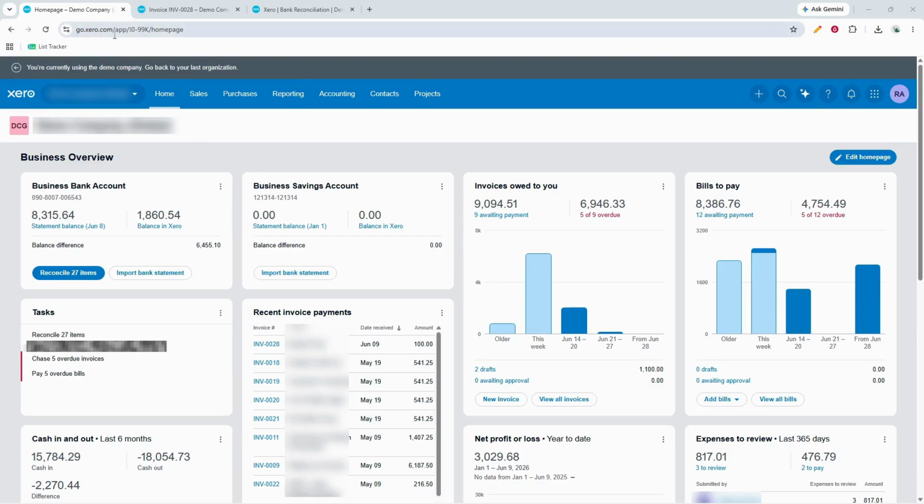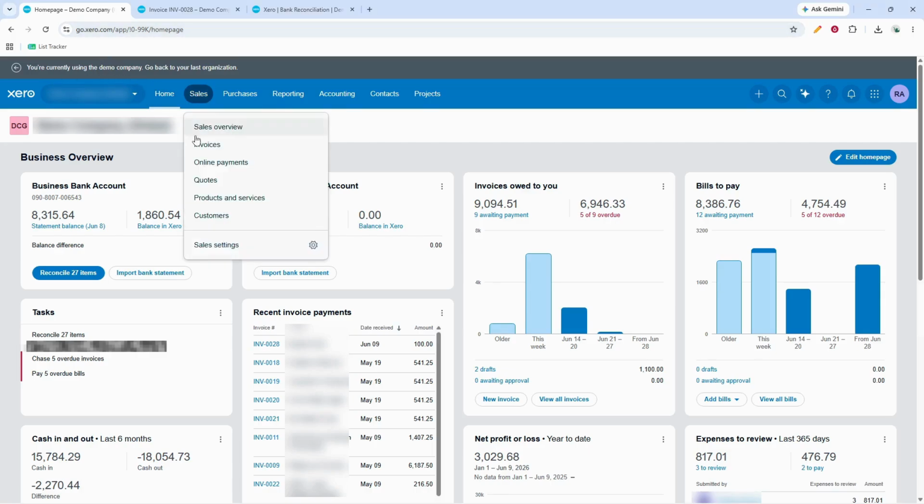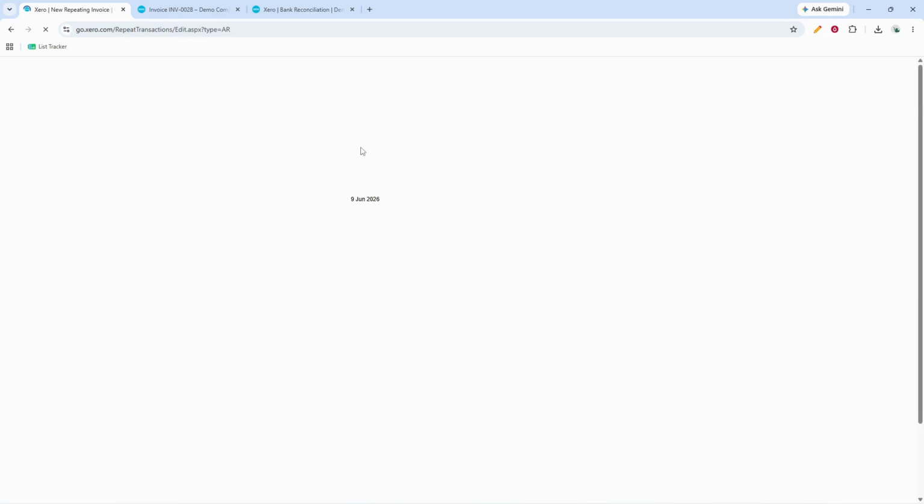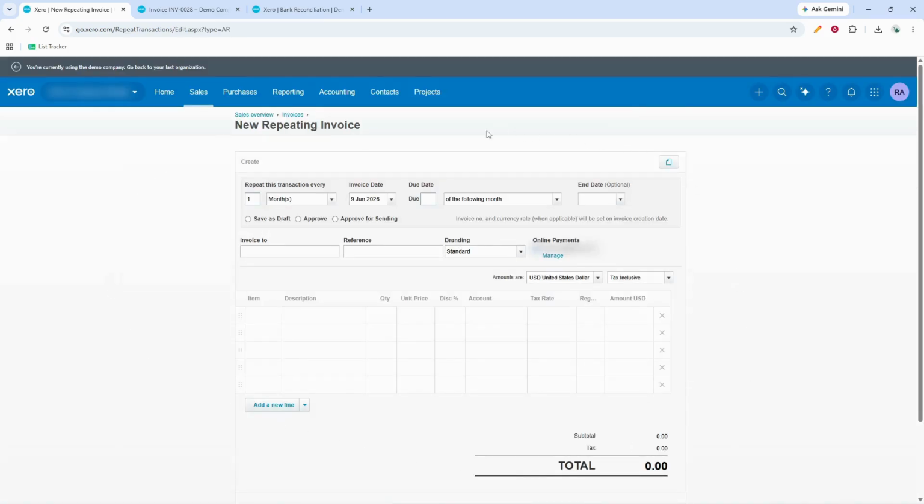Once you're in the dashboard, head to the Sales menu and select Invoices. This is where you can manage your existing invoices and create new ones. Next, click New Repeating Invoice. This opens the recurring invoice template, where you'll define how often Xero should create this invoice for you.